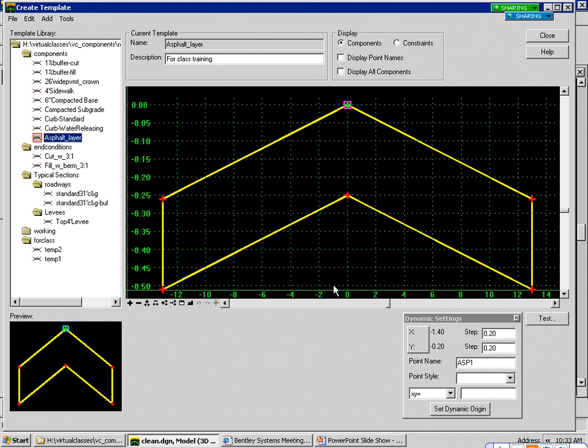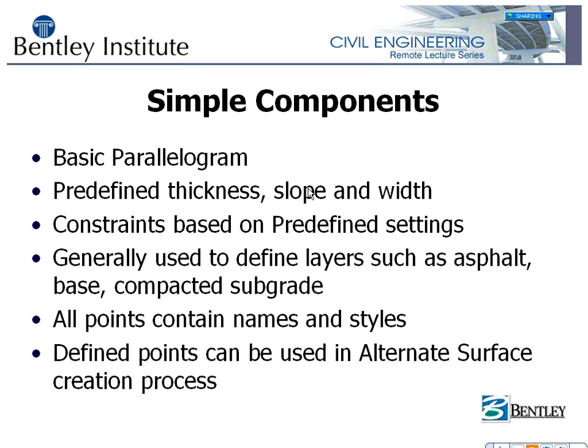Okay? Alright, let's go back here for a moment. So we've just gone through a simple component. It's a parallelogram. Just remember that. And you remember how the constraints, I'm not telling it what the constraints are, it just brings them in. And because it's a parallelogram, it locks it down horizontally and vertically.